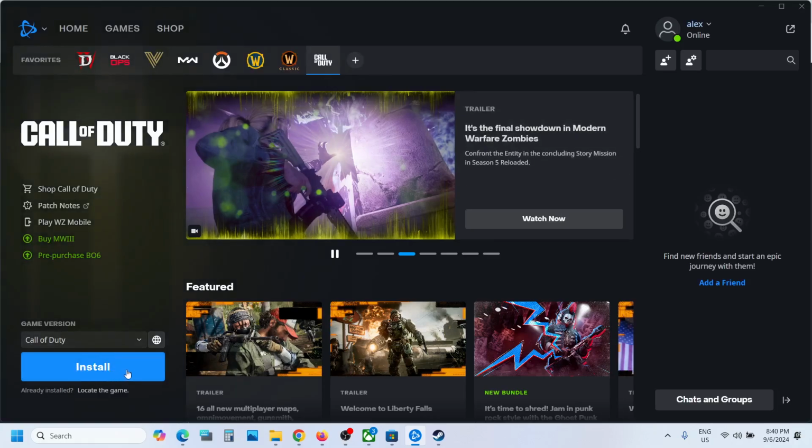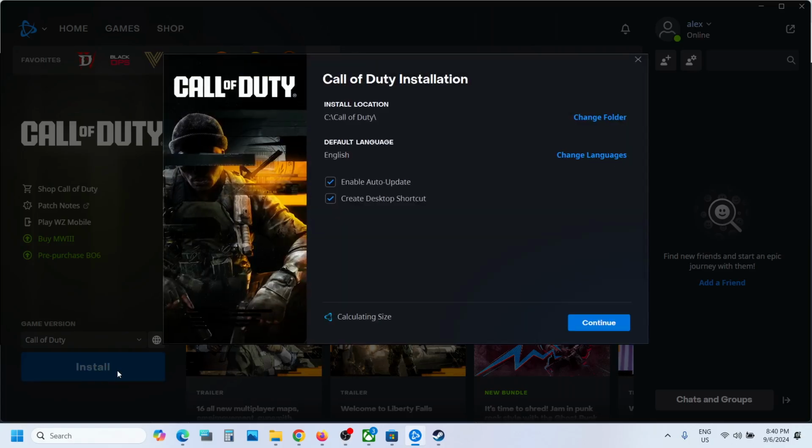And then you will see the install option. So click on install. And then if you want to change the drive, you can change the drive over here. And then click on continue.